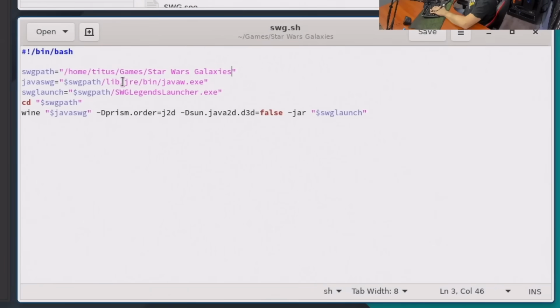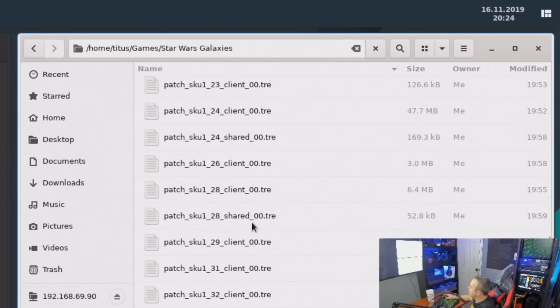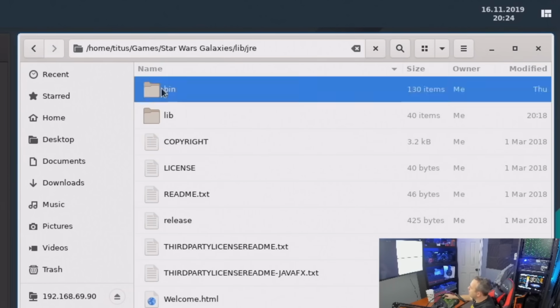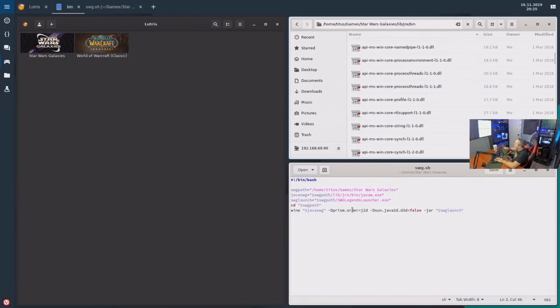This is a custom script I made specifically for this fan-made thing. And basically what it's doing is running Java in Wine, which this Java version is actually in the Star Wars Galaxy path. If you look up here, it's going into libjre. So if we scroll all the way to the top and go to libjre, this is a custom Windows-based Java program that it's actually running. So I knew this Java works really well with this version of the launcher, and it runs Java in Wine with the couple of these options to get the launcher to work.